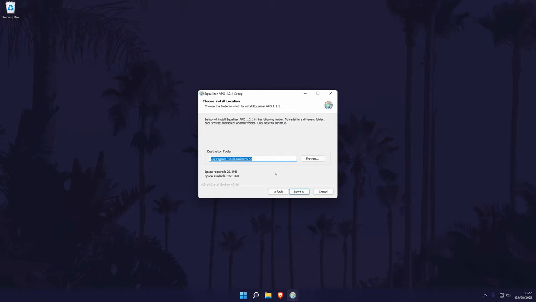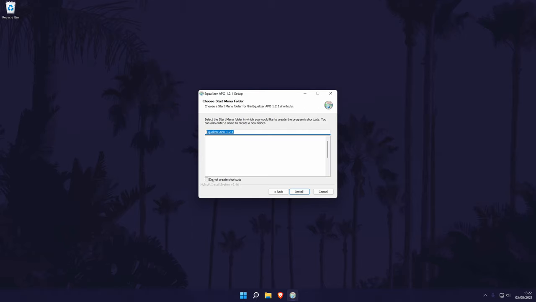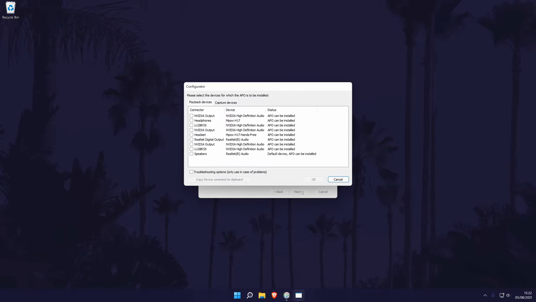Click Next when you are happy with the location, and now you should be able to choose if you want it in a Start Menu folder. You can choose Do Not Create Shortcuts by checking the box, and you are now ready to click Install. Once it has installed, it will prompt you with a new window.